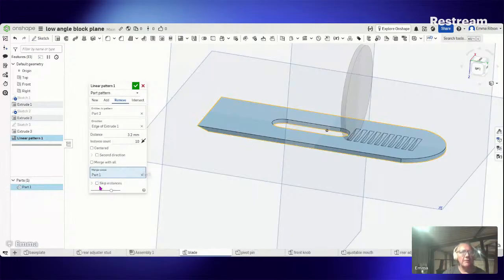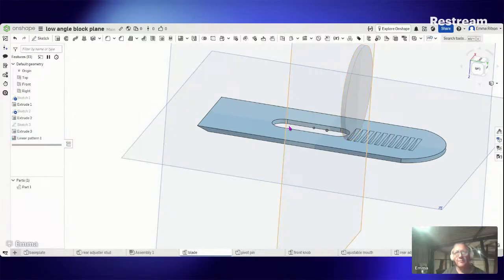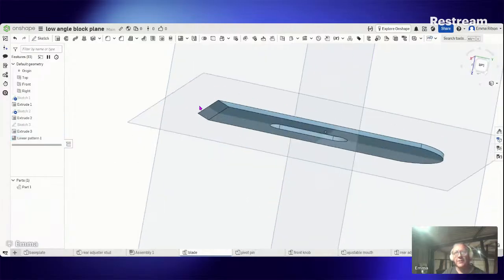We haven't got it yet. We can click this skip instances. We can skip one if we want it. So we can cancel that one out and leave that one out. That looks better, but it doesn't. So we'll clear that. Uncheck that box. Press the green tick. And there we go.